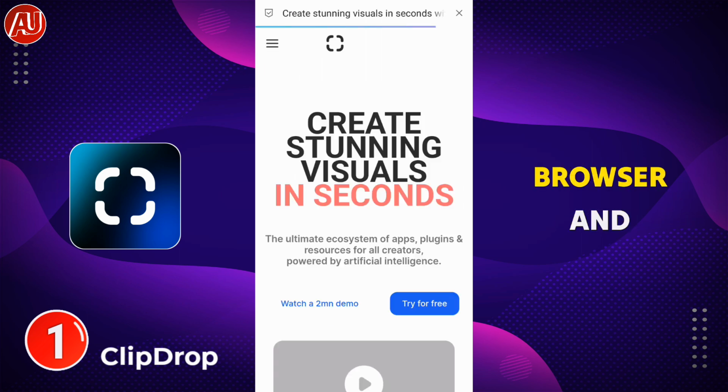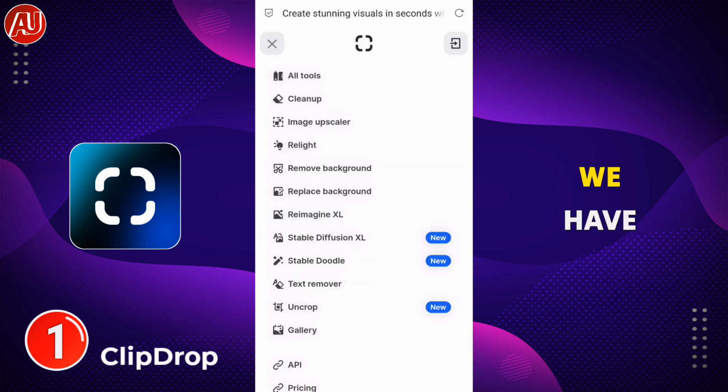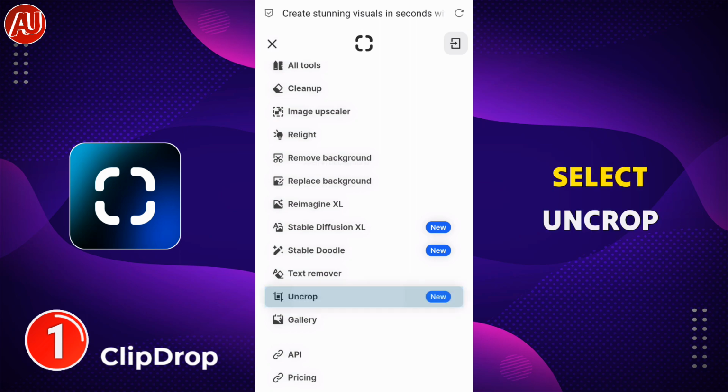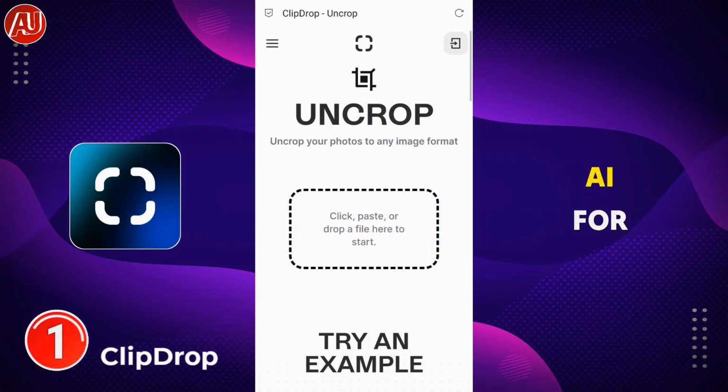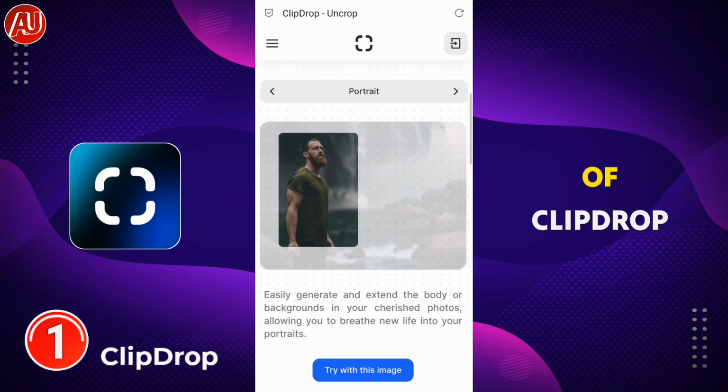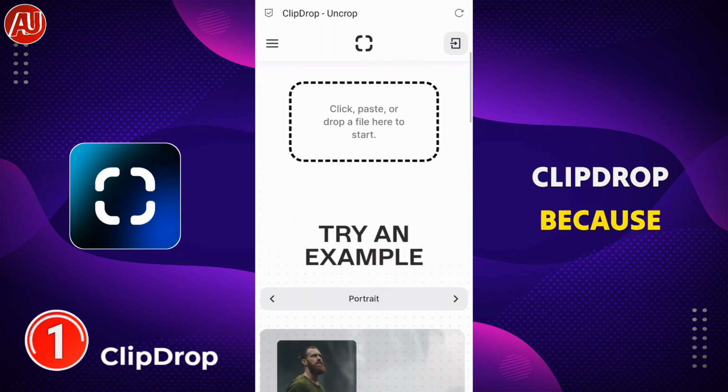Open your web browser and search Clipdrop. And now we need to click on the three-dot menu and select the Uncrop tool. You can use Adobe Firefly, Adobe Photoshop or Leonardo AI for the generative fill, but I selected Clipdrop because it is easy to use.